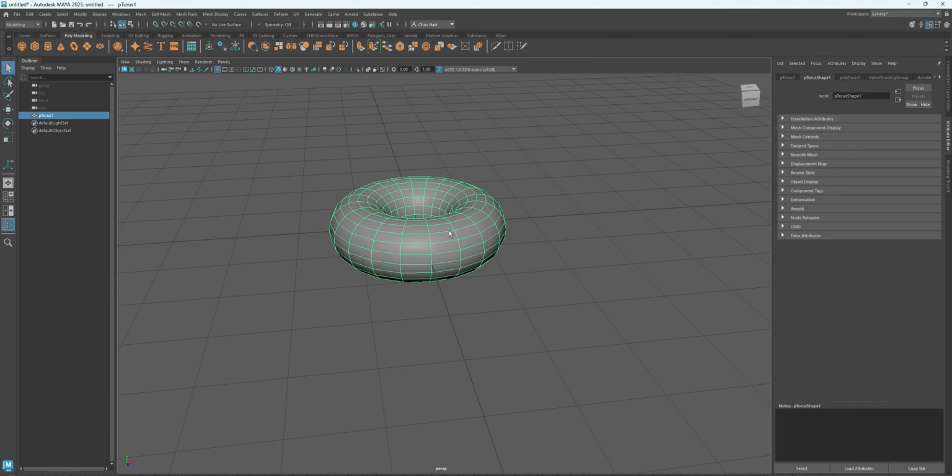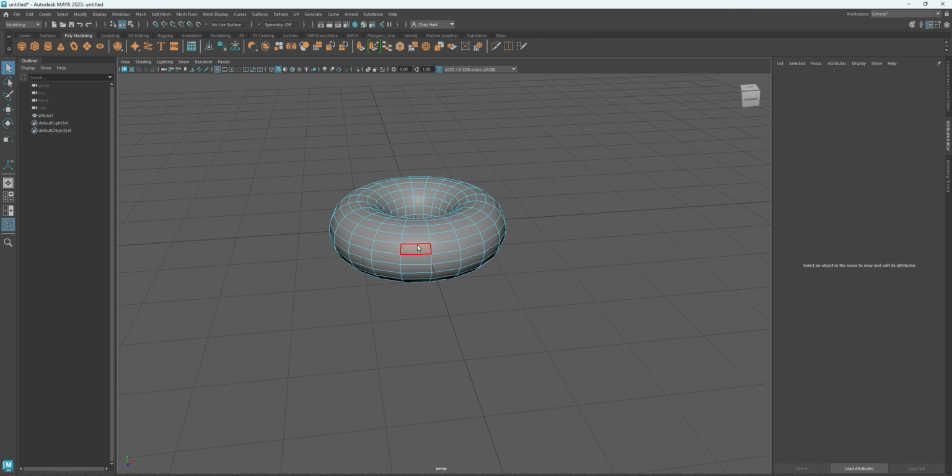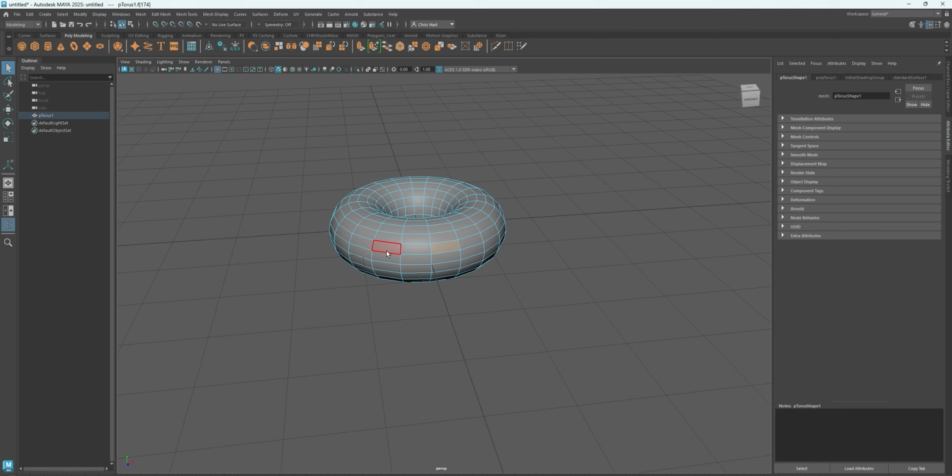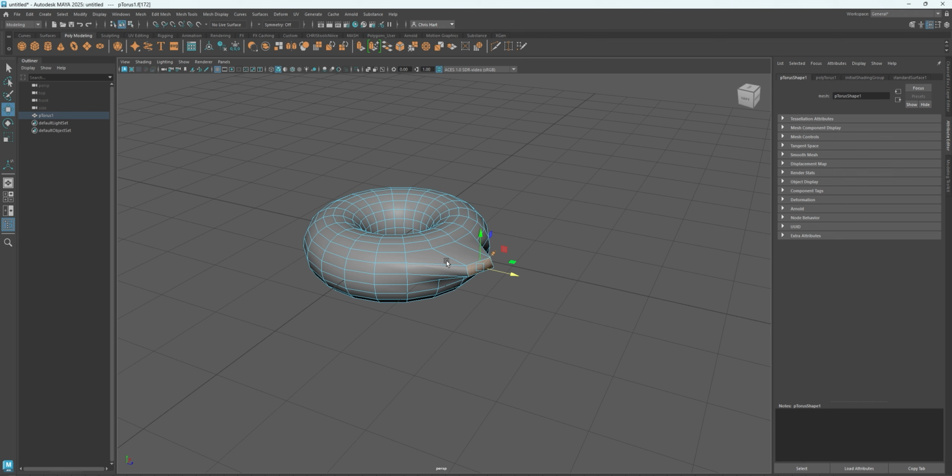The only other thing is sometimes we need to change between, we're in object mode at the moment, you can tell that because it's all selected, but sometimes we want to go into edge mode or face mode. So to do that, we hold down the right mouse button. So we're in object mode at the moment, hold it down, keep it held down, go down to face, let go. Now we can select individual faces.